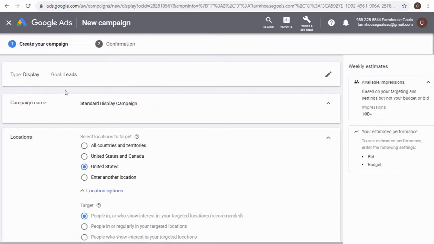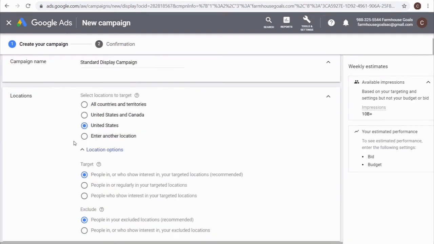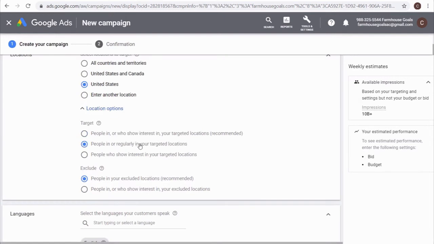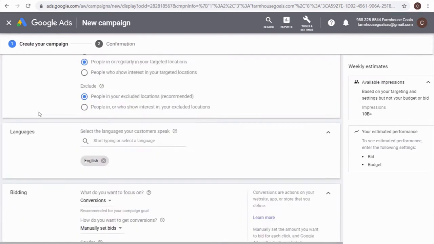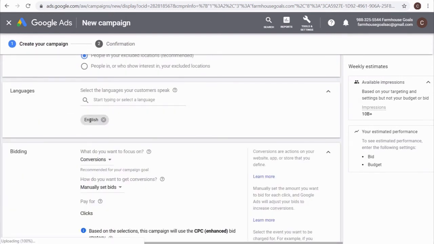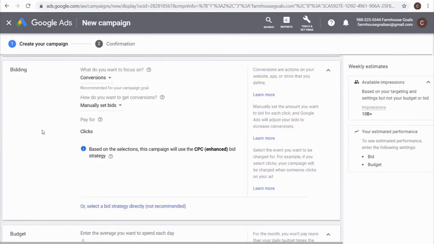Okay, so now we're going to be creating a standard display campaign with the goal of leads. So I'm going to go through this a little bit quicker. So with locations, we'll do United States. Again, people in or regularly in my targeted locations. So we'll keep coming down, set your language targeting, bidding. So I'm just going to do the same bidding that I did previously. We want to focus on conversions.